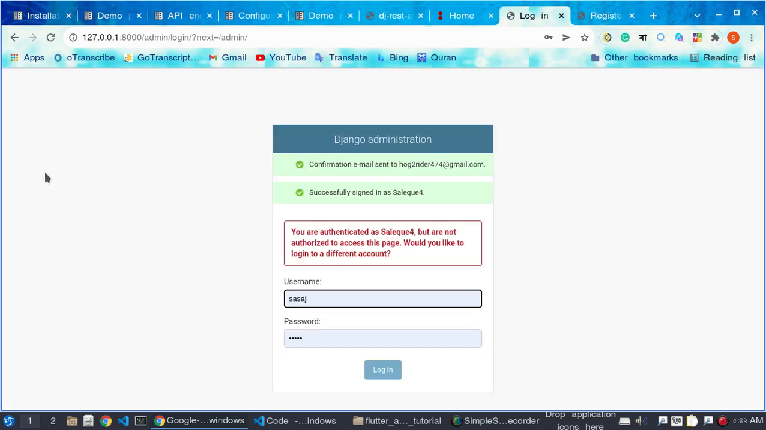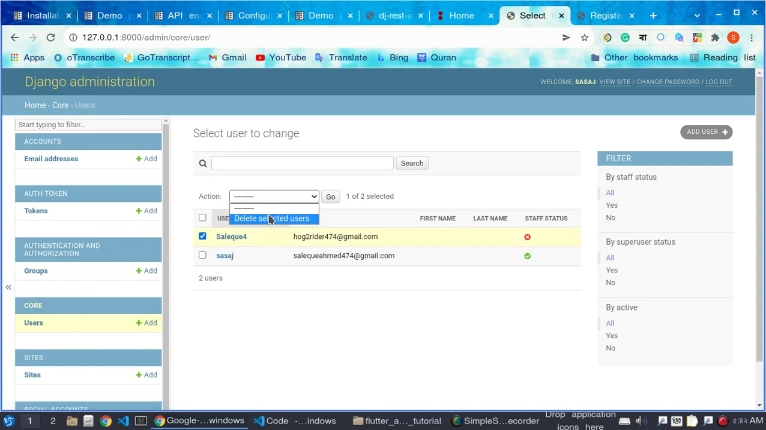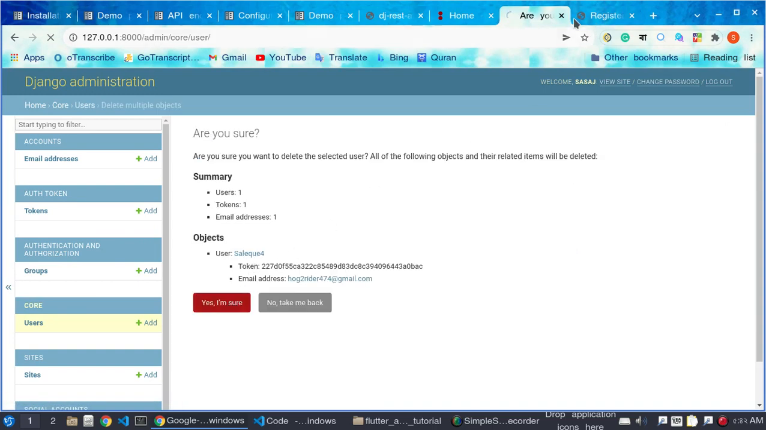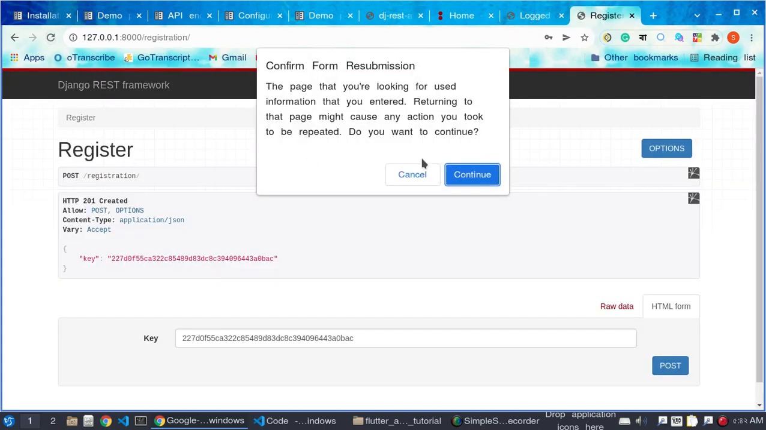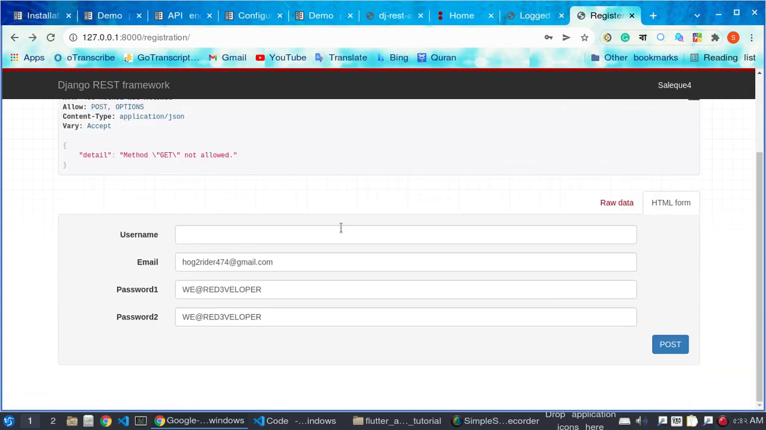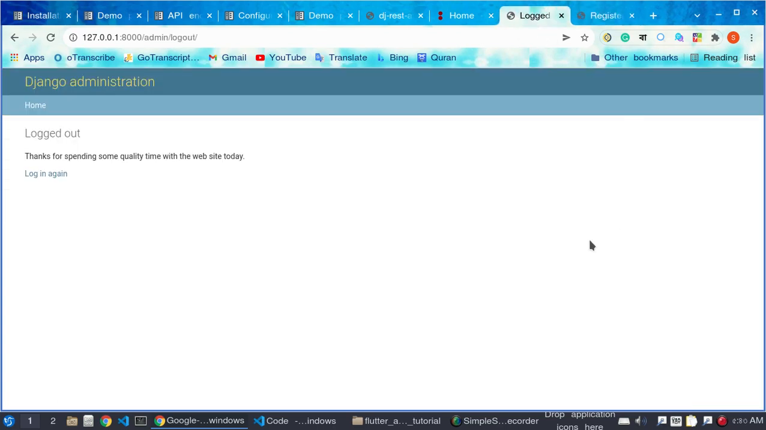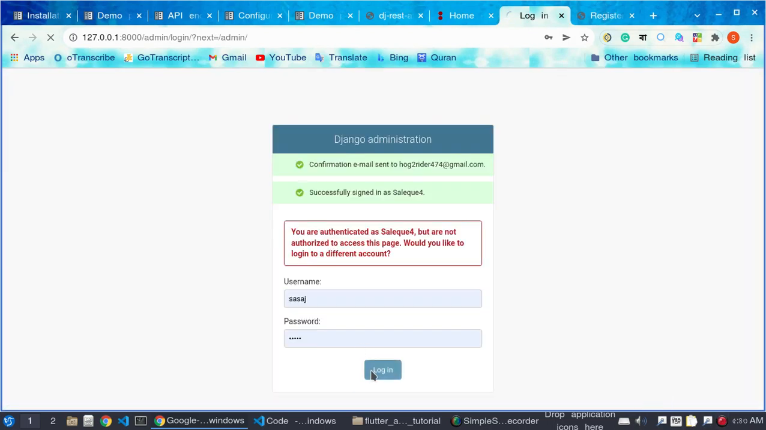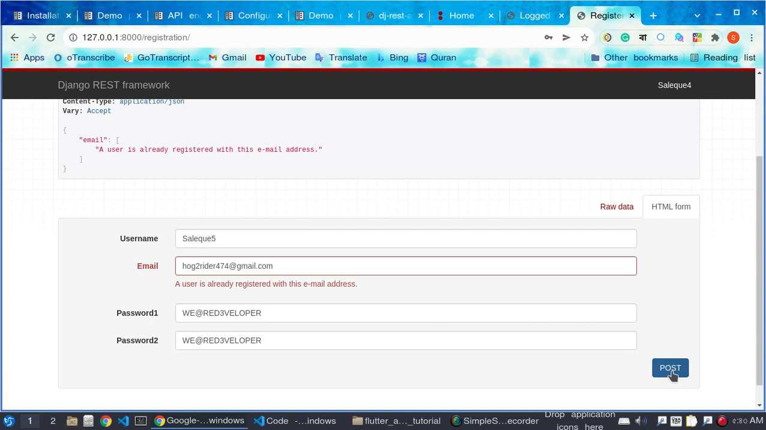login again, admin login. I will log in again and delete the user again, and register again, and log out, register again, continue. Here register with another name, and it says already exists with this email. Okay, are you sure? Why? Delete the user. Okay, now let's go.